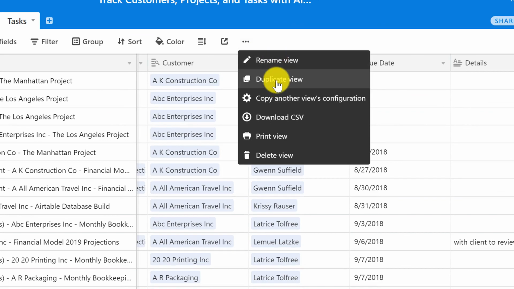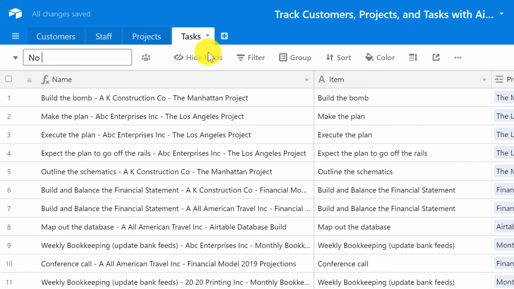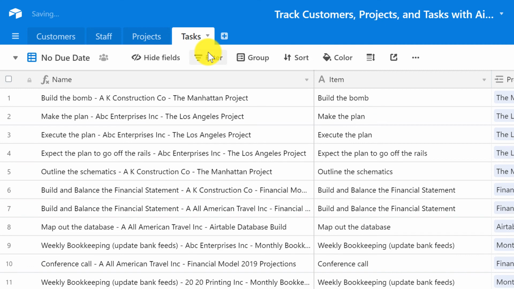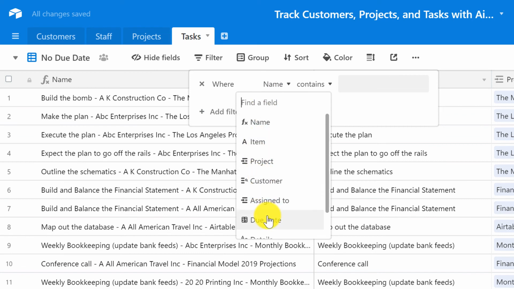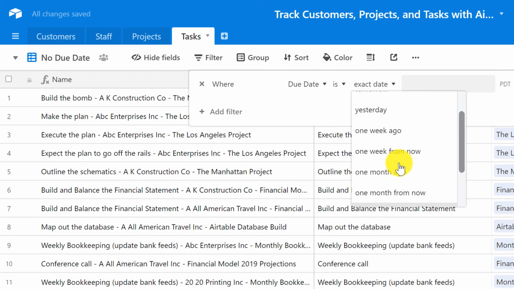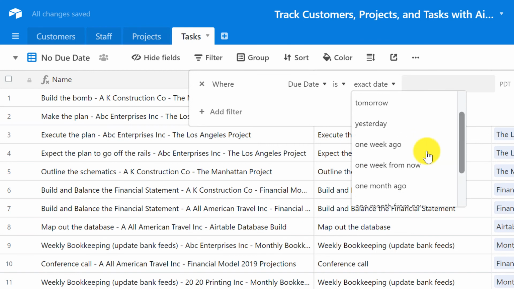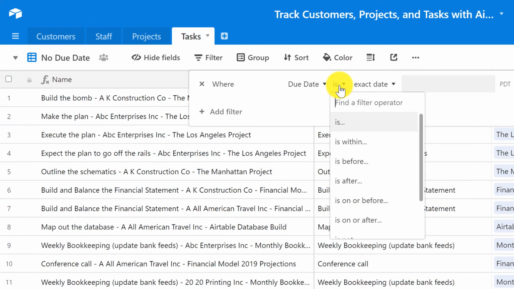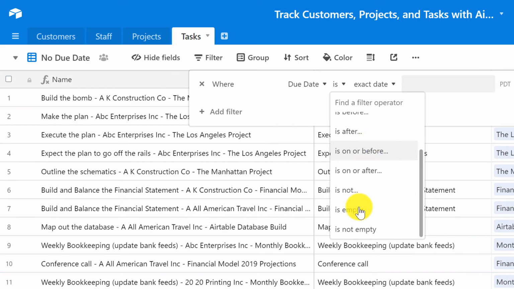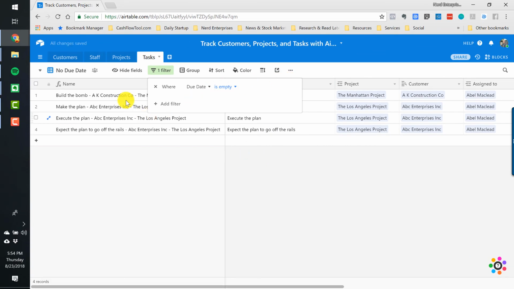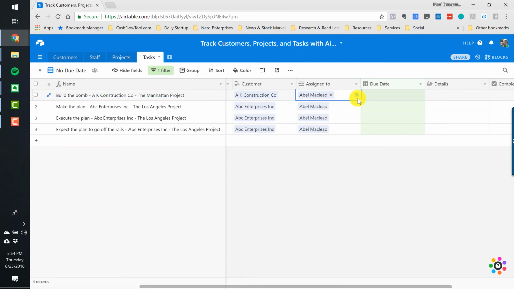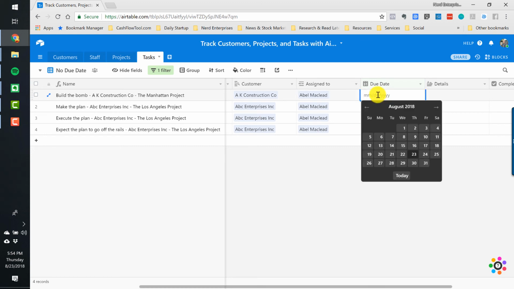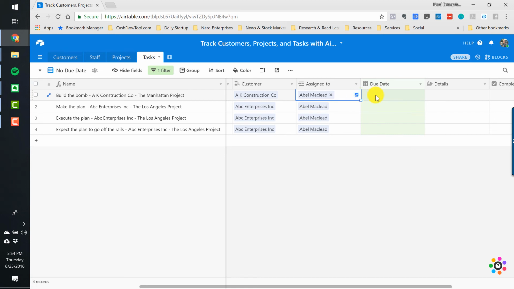So let's duplicate this view. I'm going to call this no due date. Right? And then we're going to do a filter, actually, and say where the due date is, we want blank. Is empty. Done. Right, so now I can go through here and say, hey guys, these are all Abel's. Abel's the one who's being a slacker here, so I can actually mention Abel in a comment and say, hey Abel, we need some due dates here, what gives, right?